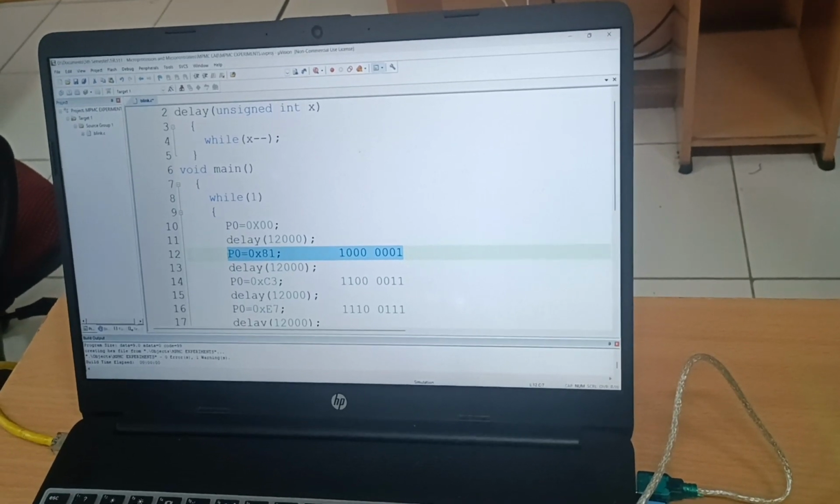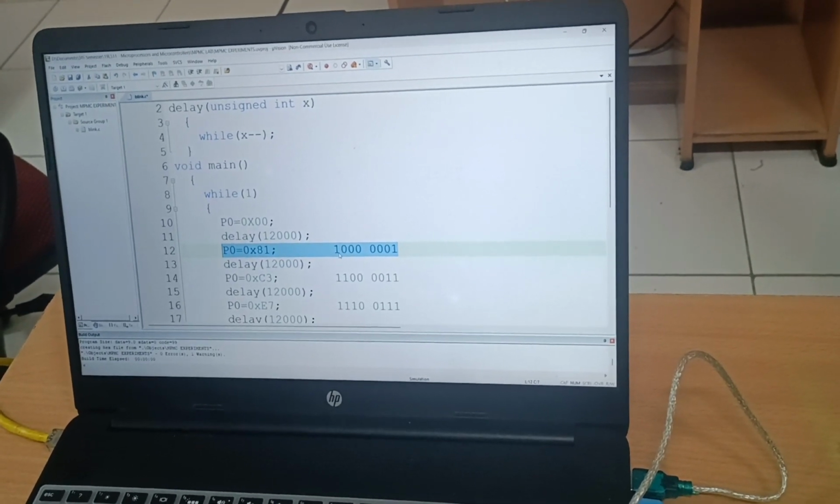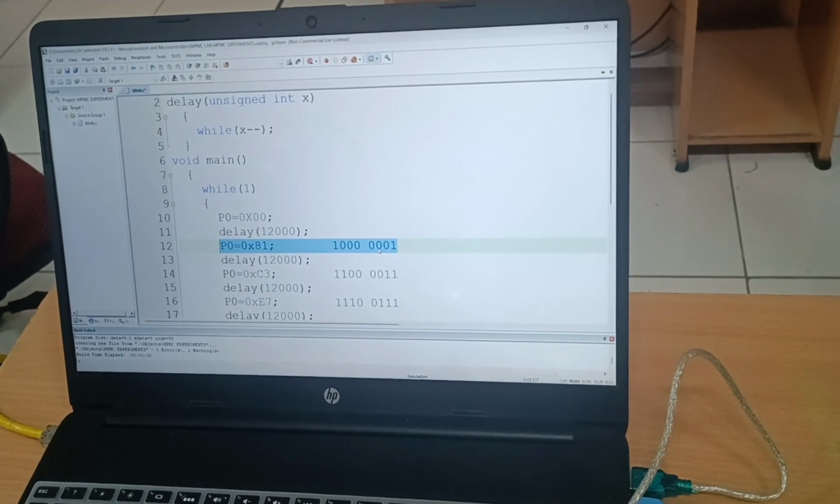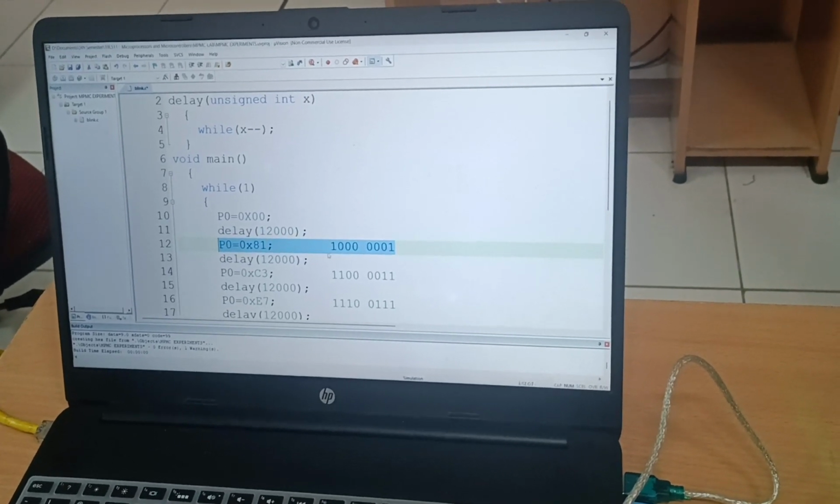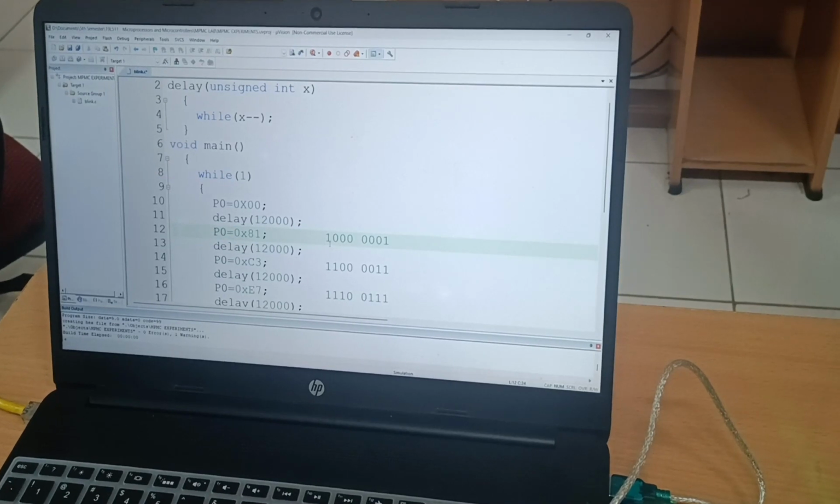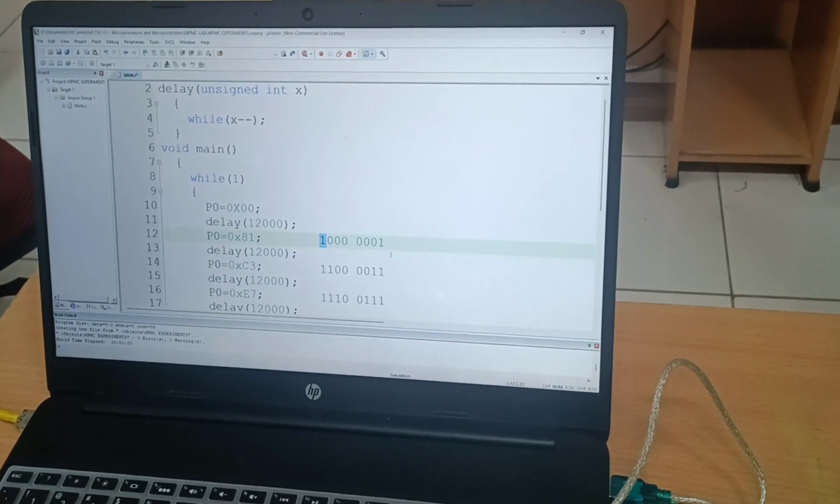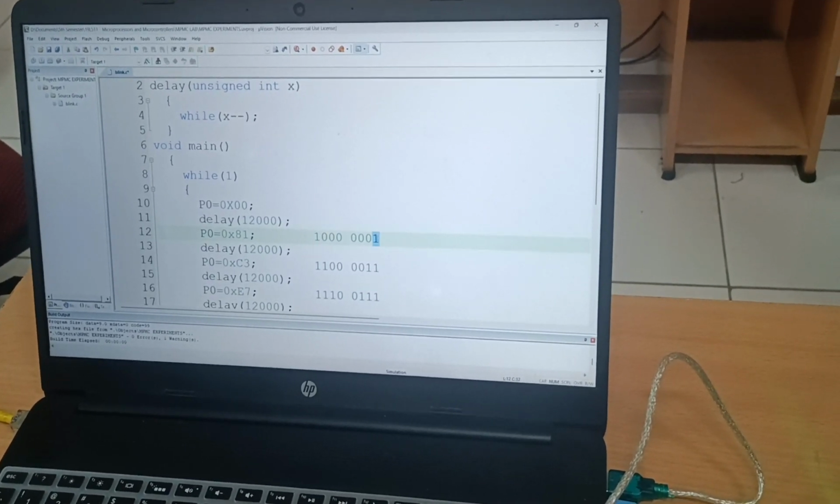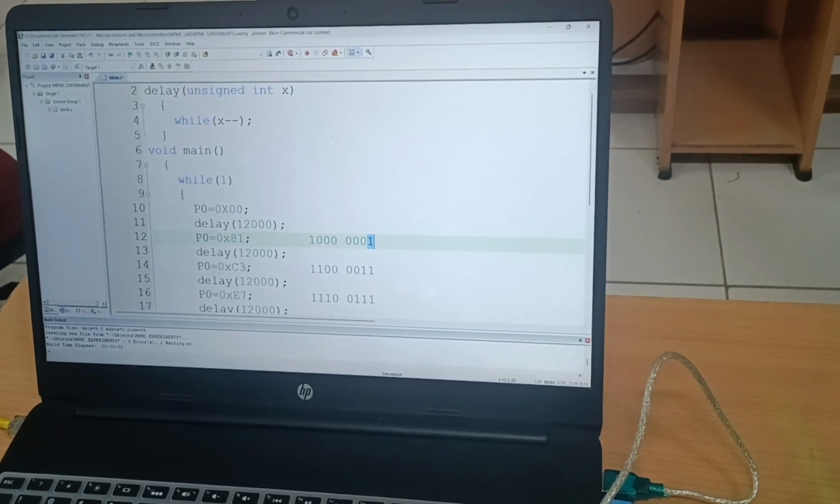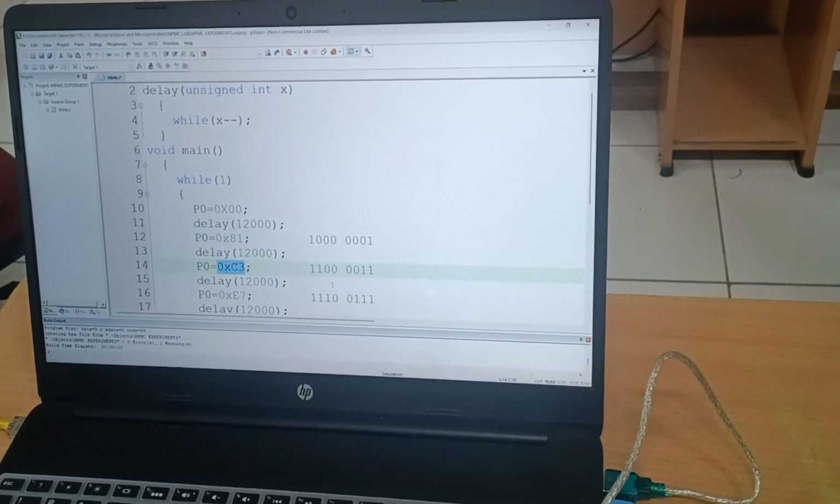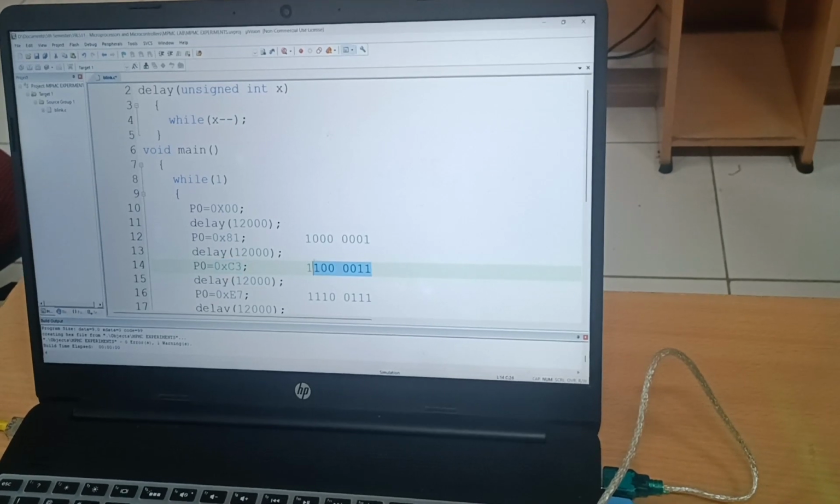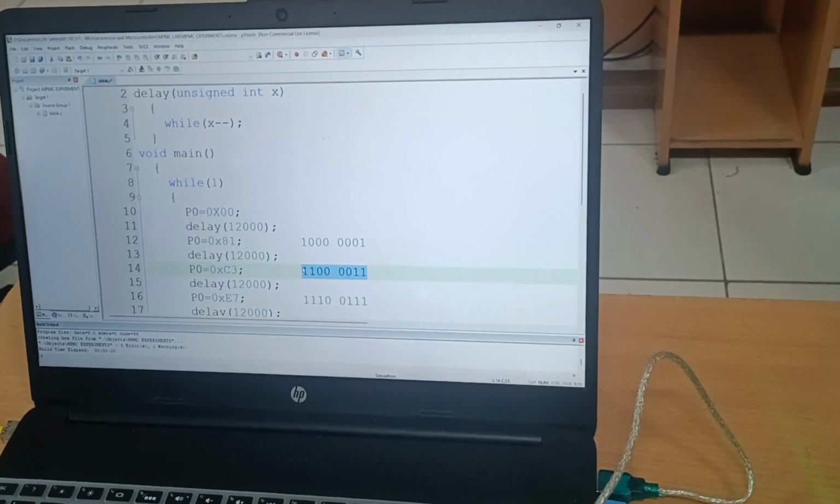We are sending out the data 0x81 through port 0. What does it mean? 81 means 1 0 0 0 0 0 0 1. When a bit is 1, the LED glows, so the most significant bit is glowing and the least significant bit is glowing simultaneously when you give 81. Similarly, when you give C3, which is 1100 0011, the doors have started closing.